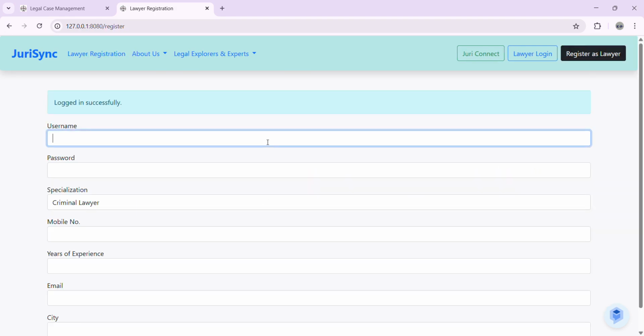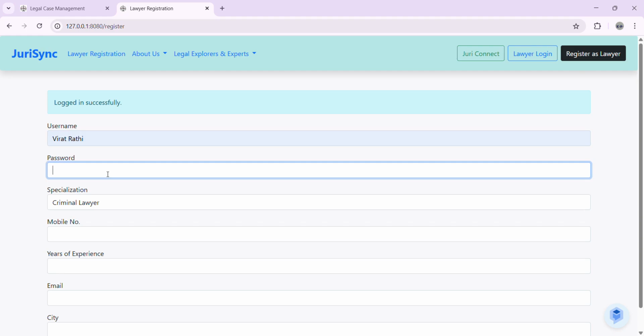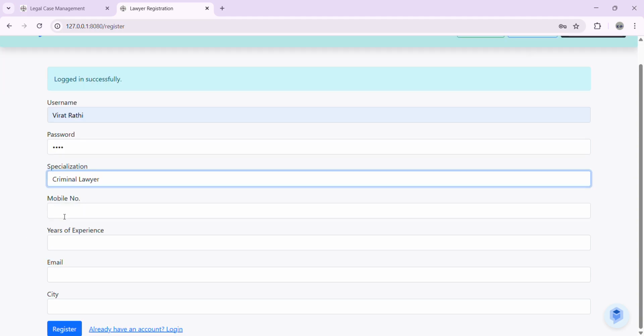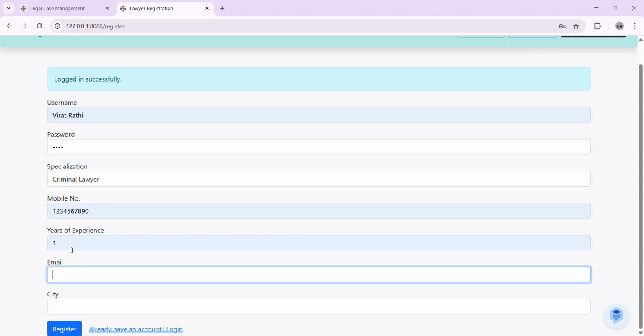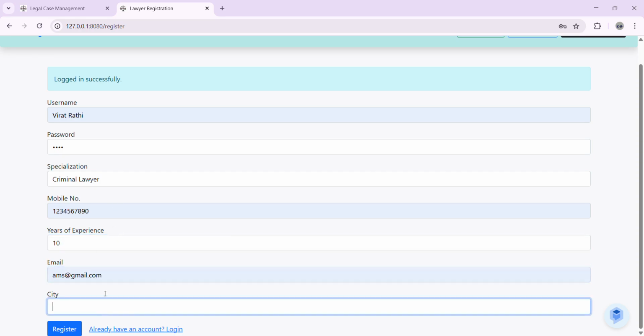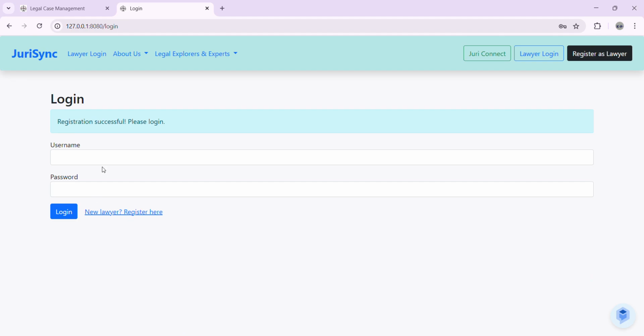Now we will register a few more lawyers, and we will then see into the users portal where the user will connect through the lawyers. So let's add one more lawyer. Let's keep its specialization as criminal only. Mobile number, let's give it a mobile number. Years of experience 1. Email, let's give it email. Then let's give him a city, and we will register.